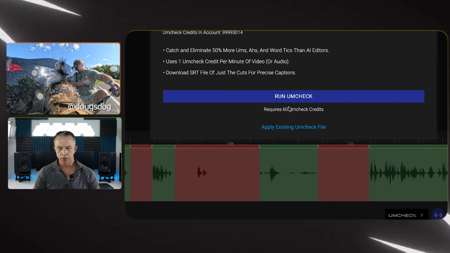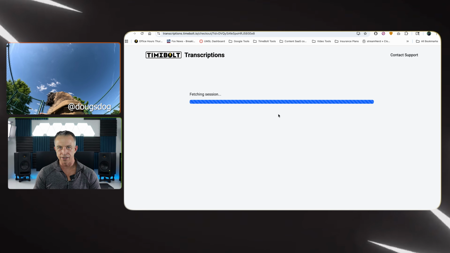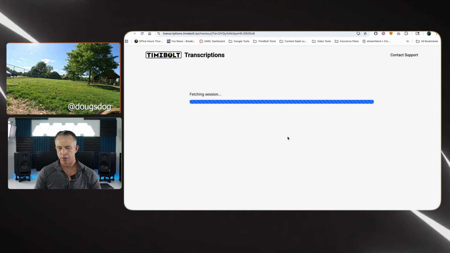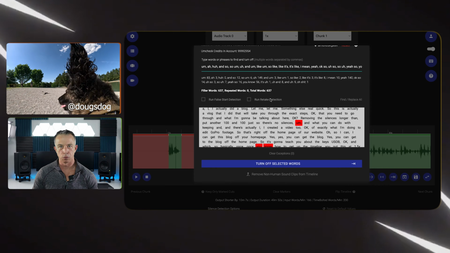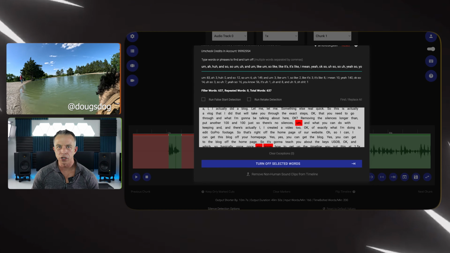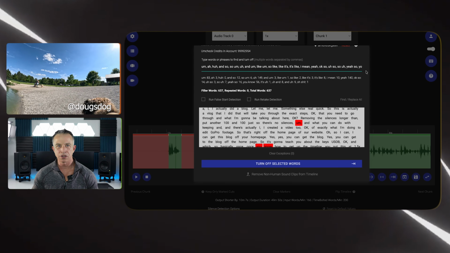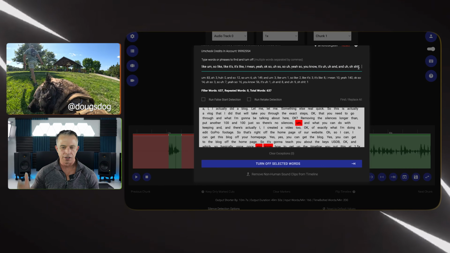I go to UMCHECK, click Run UMCHECK. Processing takes a minute for every 10 minutes of video. This will actually get done in about 3. Once it runs, you see your transcripts with every filler word highlighted and counted. UMCHECK ships with a real filler word list, right? Not just ums and ahs. You see the highlights, you see the counts.